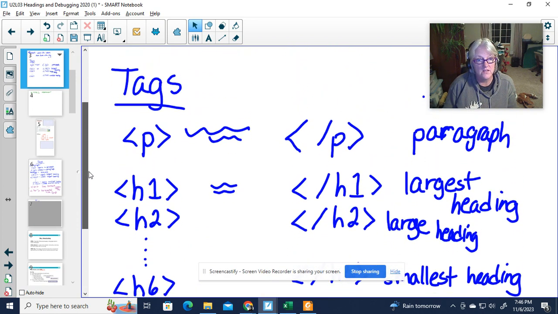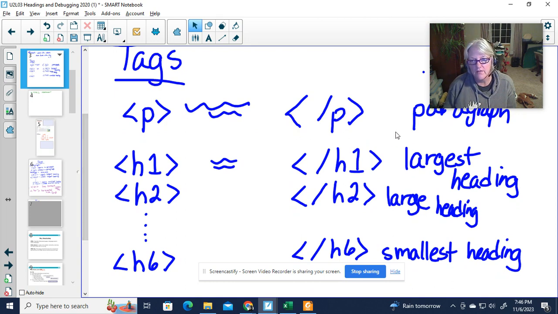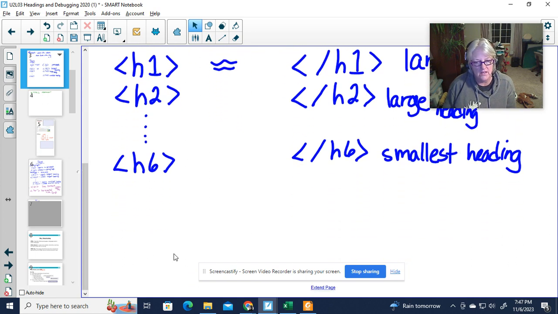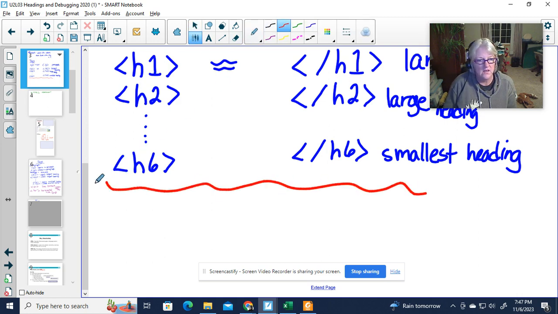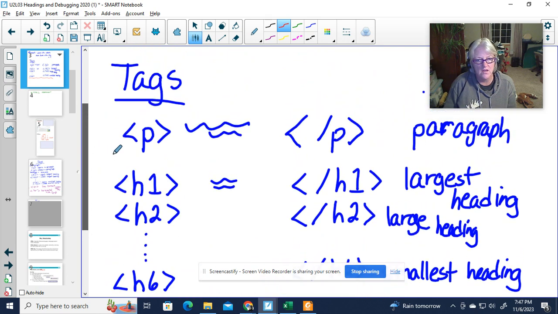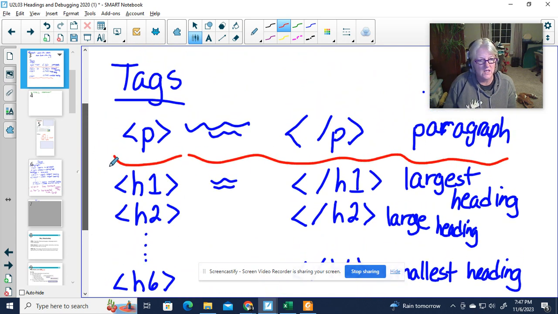Okay. So, what I need you to do is find this page where we had started our running tag or list of tags here. Paragraph was the first one, open and close. Then the headings, you had H1, open and close, H2, open and close, all the way down to H6, which gets really tiny. So that gives you the headings. Why don't you put a little squiggly line here? In fact, if you wanted to, you could do that right before we got into the heading stuff as well.